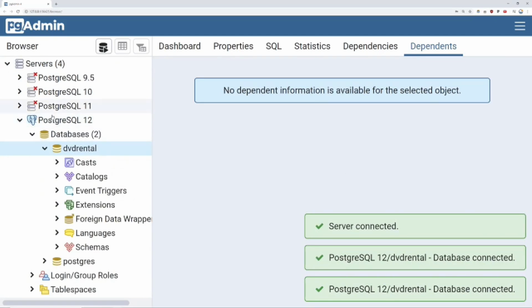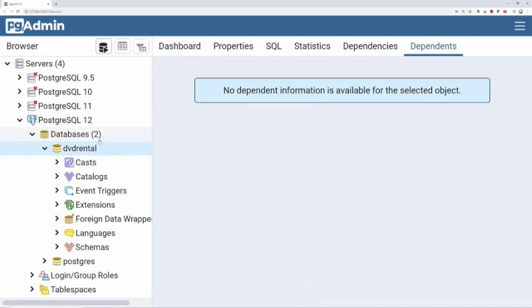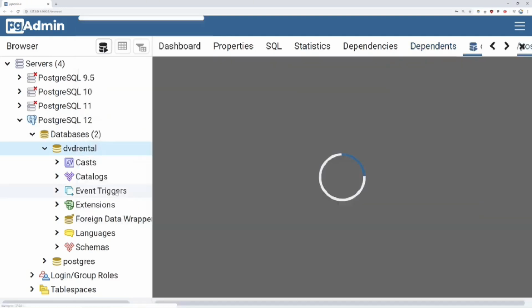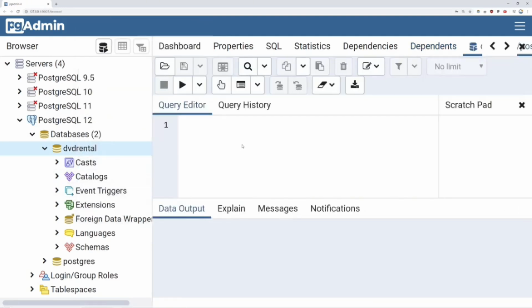I've now connected to that server under PostgreSQL 12, and now I want to query the particular database inside that server. So that's going to be DVD rental. I right click, and then I'm going to open up the query tool. I take a look at the query tool, and I have the query editor as well as the data output. So let's practice our very first query to this database.